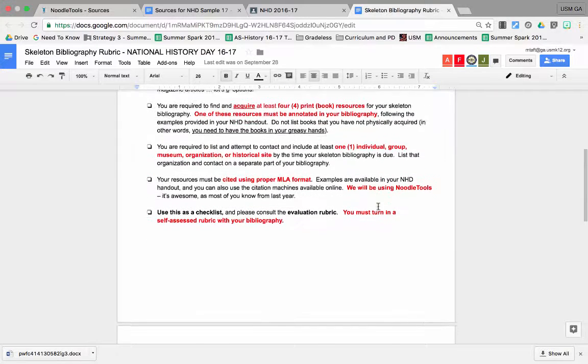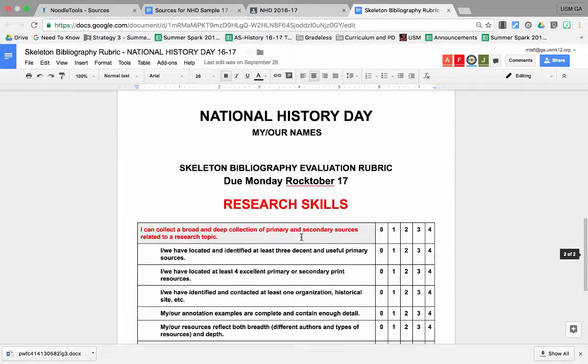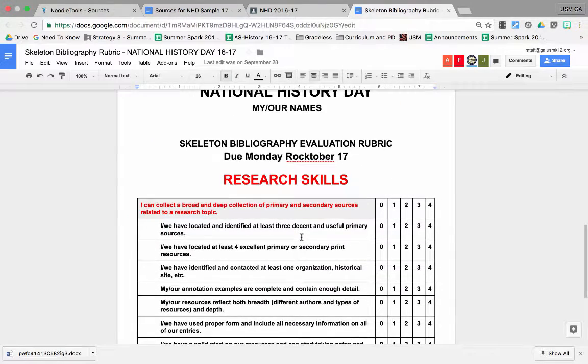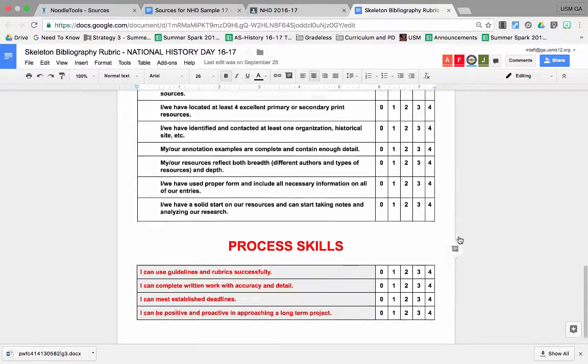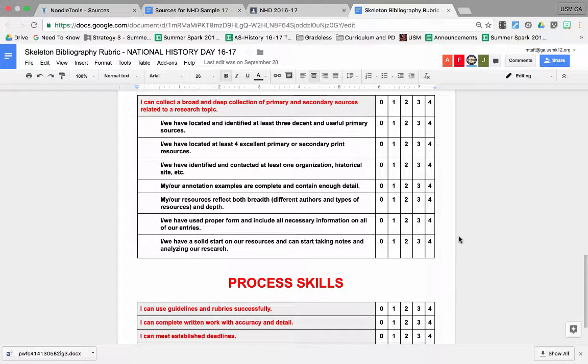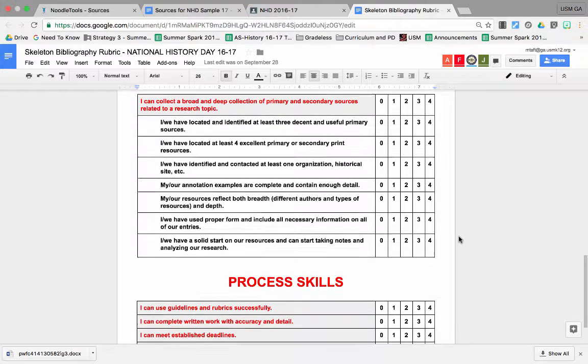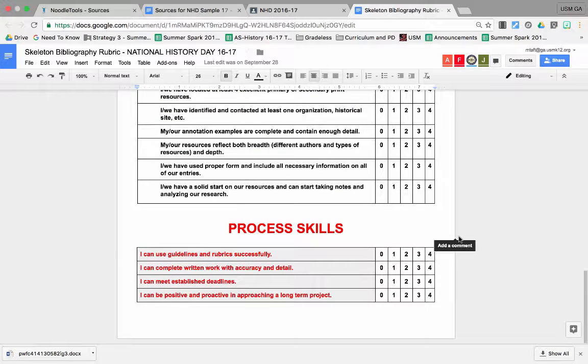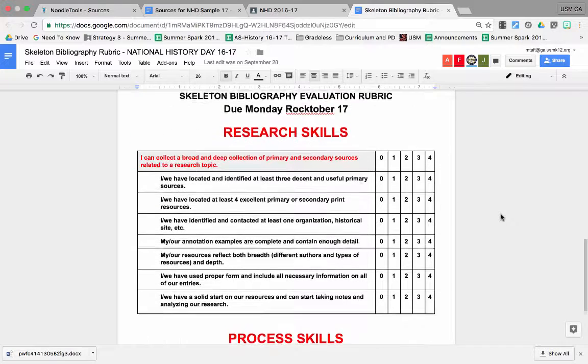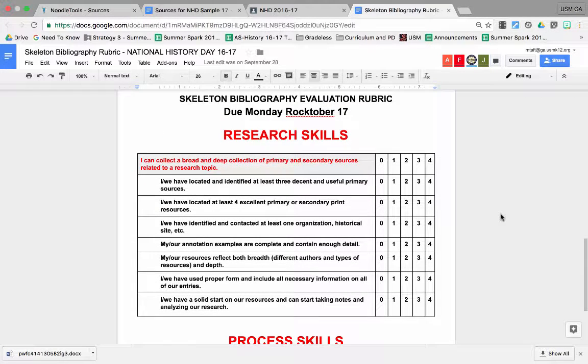Okay? Use this as a checklist, and I want you to turn this in. I want you to self-assess using this, and I want you to turn it in with your bibliography. All right? And that way I will add to it as well and give my comments. But you should always use rubrics to assess and self-assess. Sound good? Okay, now let's go over to Noodle Tools, and I'll give you some ideas on how I want you to print it out.